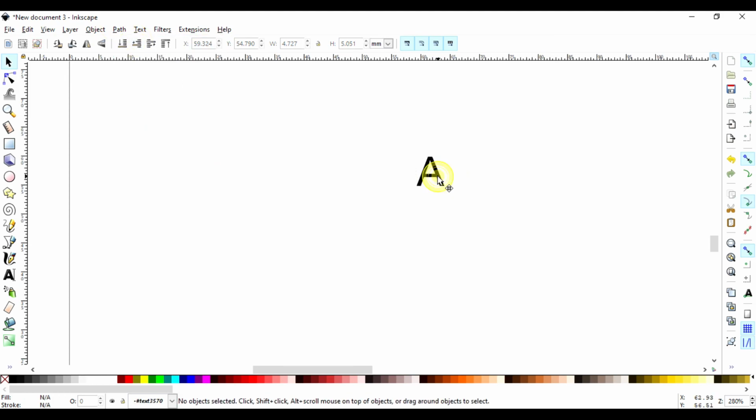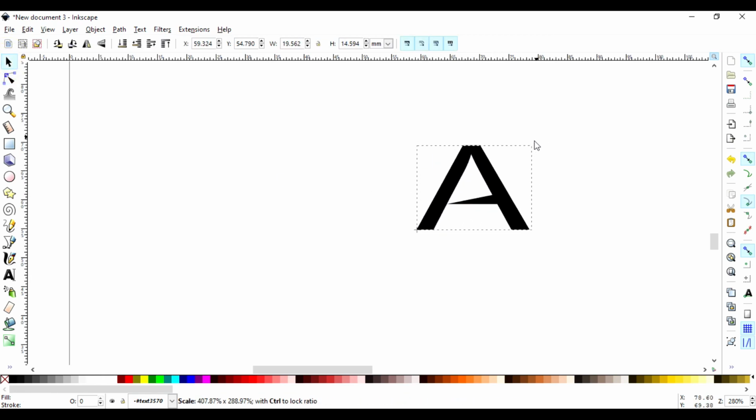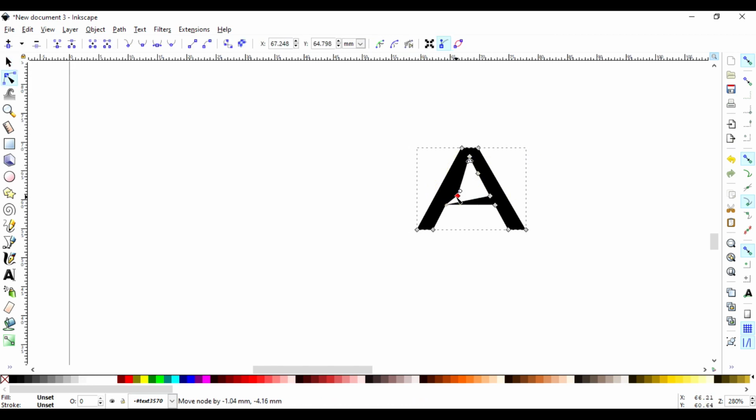then if I double click, now you see the option I have is to play around with these nodes. Let me increase the size a little bit so that you can see. If I double click now, I can play around like that. This can be like this, like that. So you have a little more freedom to have any shape you want.